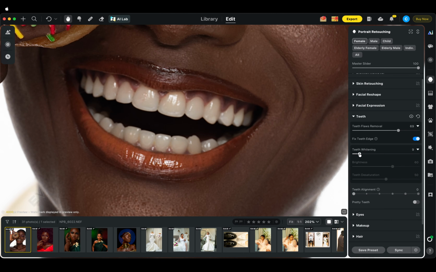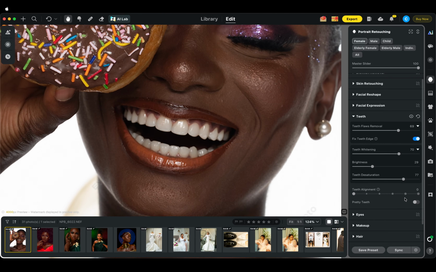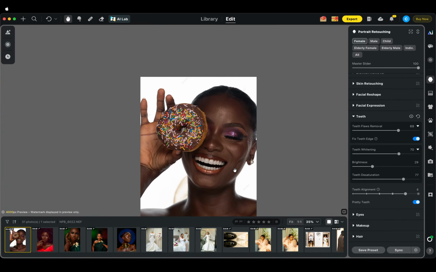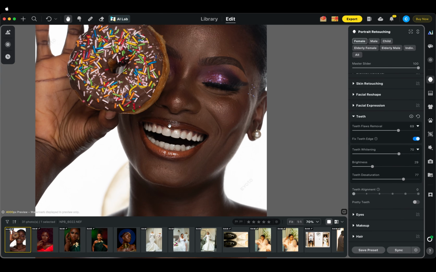Then the next thing is that I whiten the teeth. When I whiten the teeth like this, I bring the brightness down and I take the desaturation up. So it moves the teeth from looking like this to looking like this. But if you want the teeth to be perfect size, click on pretty teeth and then increase teeth alignment. Once you increase teeth alignment, you can make the teeth perfect size if you want that. But I like it to be natural, so I take it down and I remove pretty teeth. So that's how I use it. So that's for the teeth.